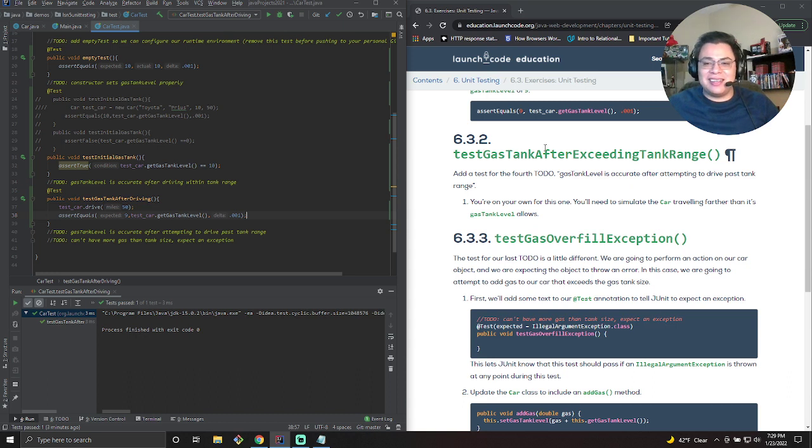Now 6.3.2, I find hilarious. We have test gas tank after exceeding tank range, and we have to add a test for our fourth to-do. Gas tank level is accurate after attempting to drive past the tank range. We're on our own for this one. We'll need to simulate the car traveling further than its gas tank level allows. And we're just going to annotate with our @Test.